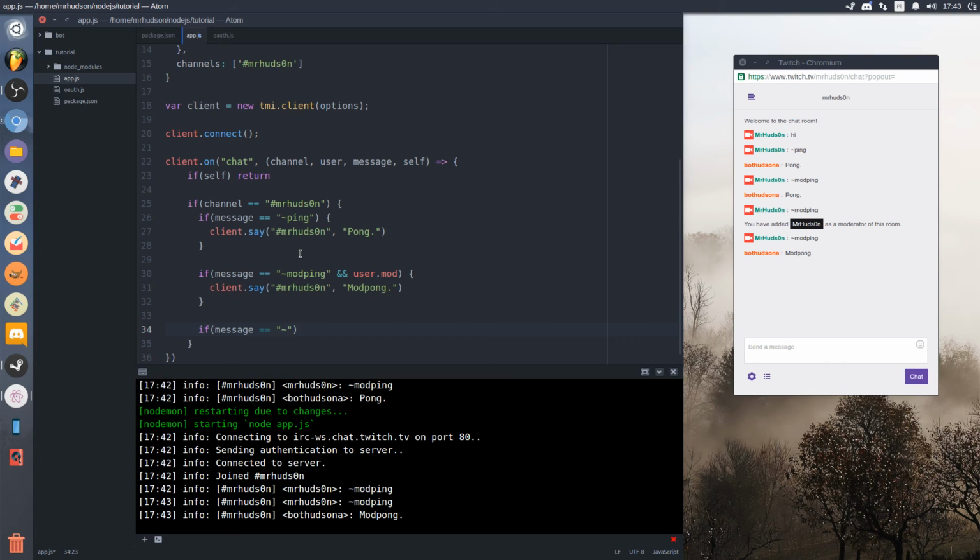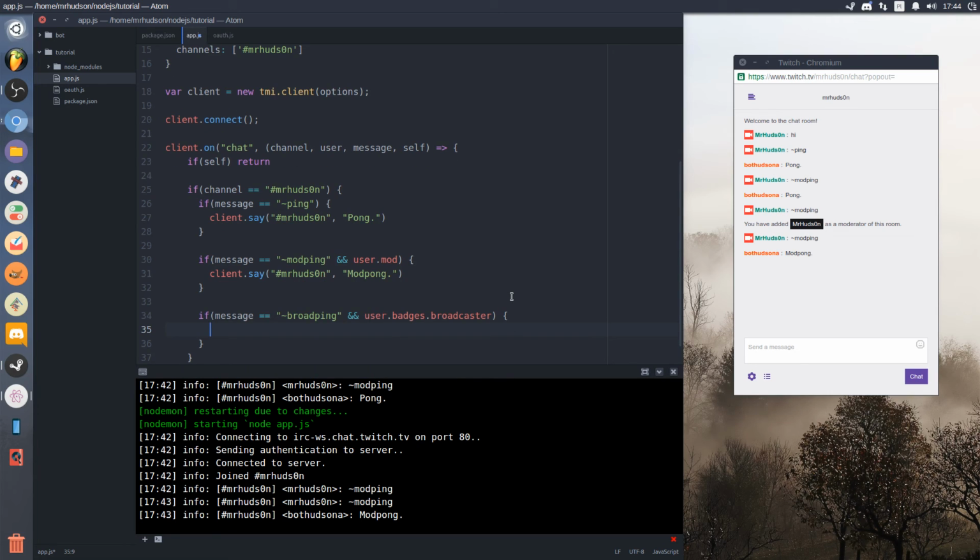So we're gonna set this to broad ping. And here we're gonna go to user badges, because you determine the broadcaster by this badge here, and you can address pretty much all of the badges that you've got, and they're all in the documentation. So, hey. So we're gonna go client say broad pong.